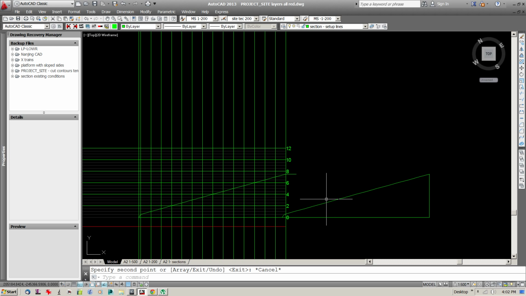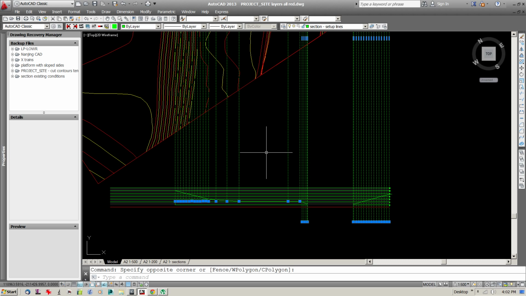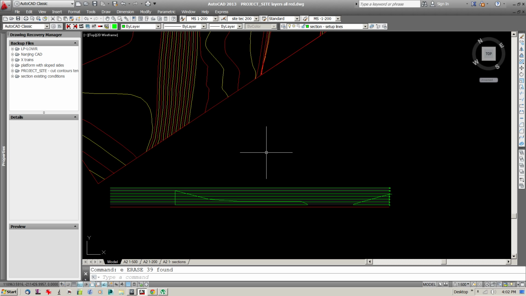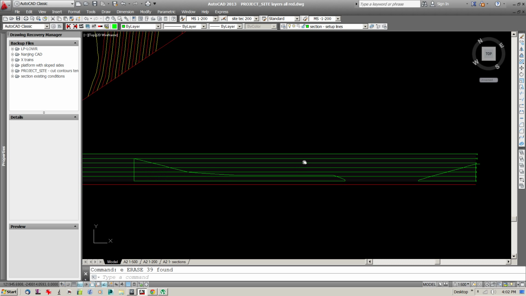You can see that shape when I've copied it. Alright, so that means these lines here can all now be deleted, because they have done their job. And what I'm left with is the basis for a section.